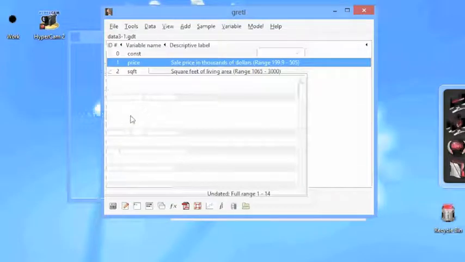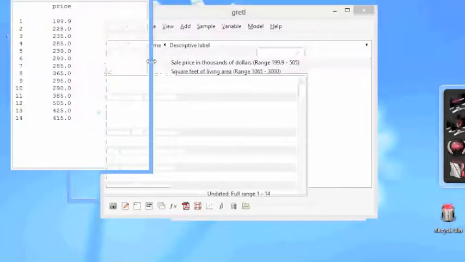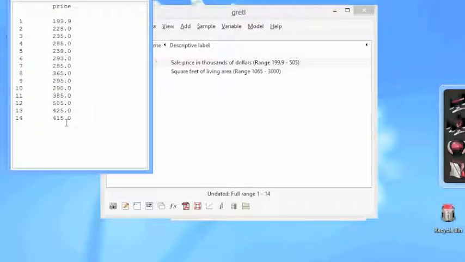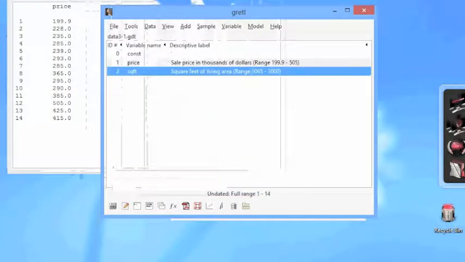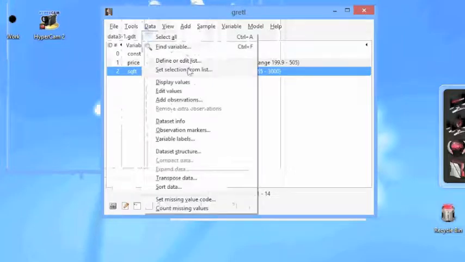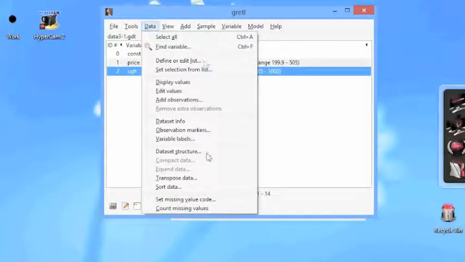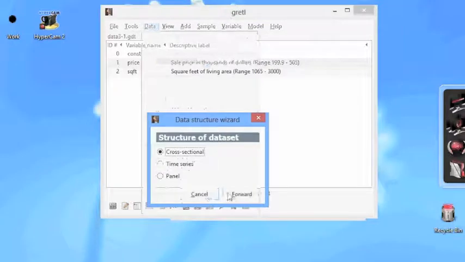Okay, double click the price. Alright. Is this time series or not time series? Time series. Let's see. But click square feet. Nope. This is cross-sectional units. So how do you define a data set? I think you go to Data and then Data set structure. Now guys, the data set structure will have 3 options: cross-sectional, time series, and panel.